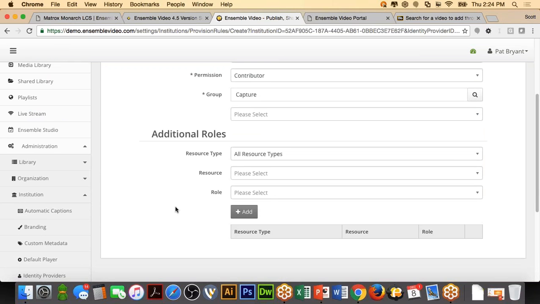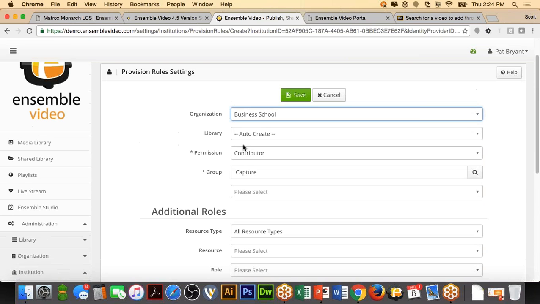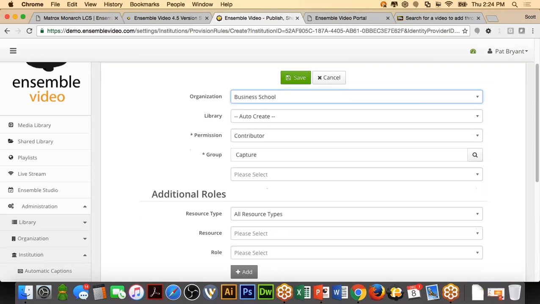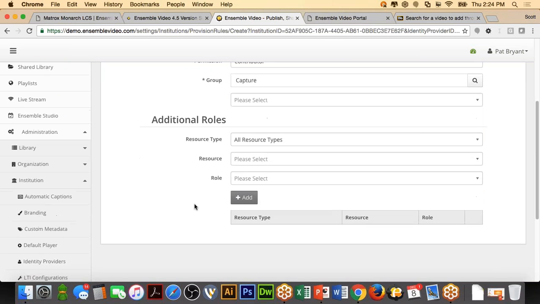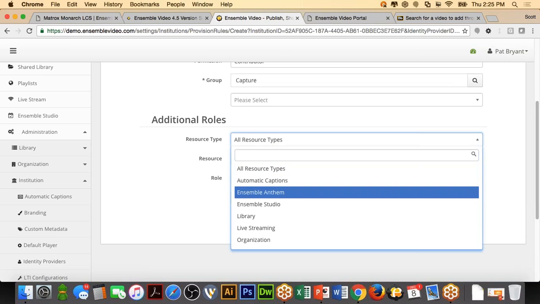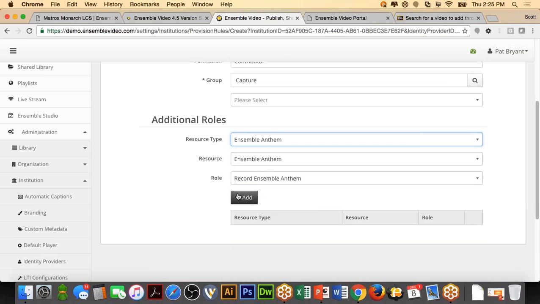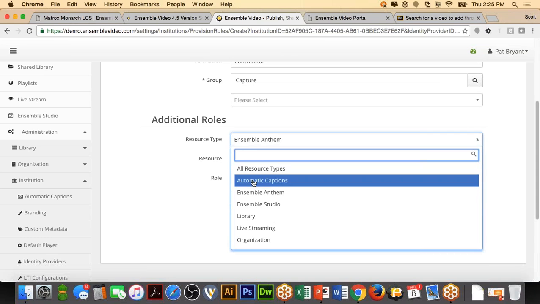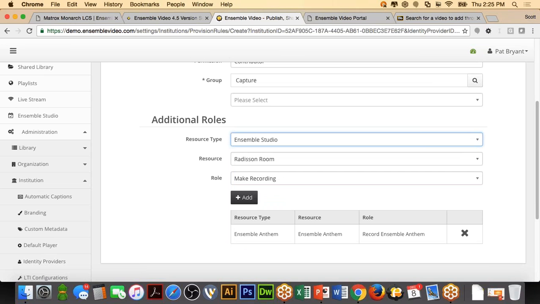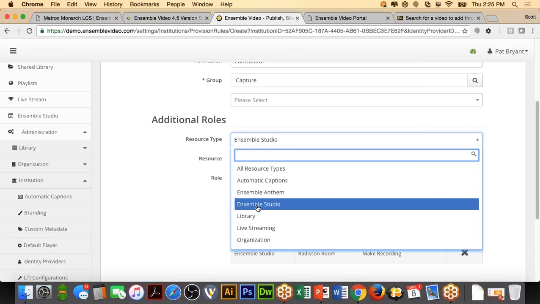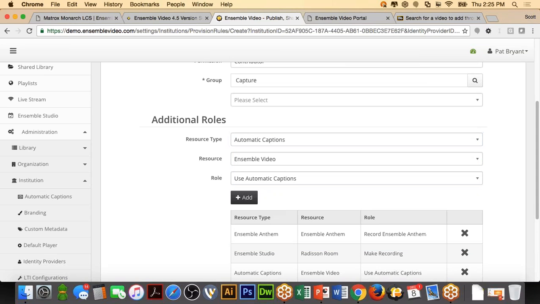Now, the next thing you can do, and this already existed, by the way, is automatically create accounts based on group, but the issue was you couldn't provide any resources to them. Now you can say, hey, I bought this great product, Ensemble Anthem or Studio or Automatic Captions. I want to make sure I can give them Ensemble Anthem so they can record. I want to give them access to Ensemble Studio, and I want to give them access to Automatic Captions.